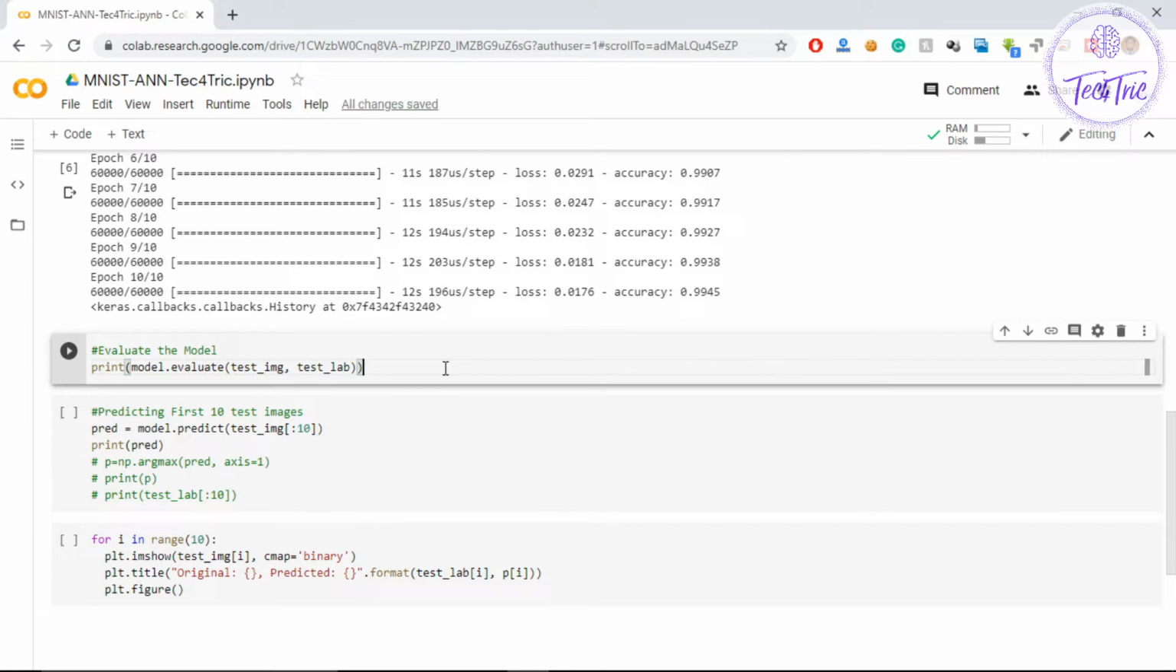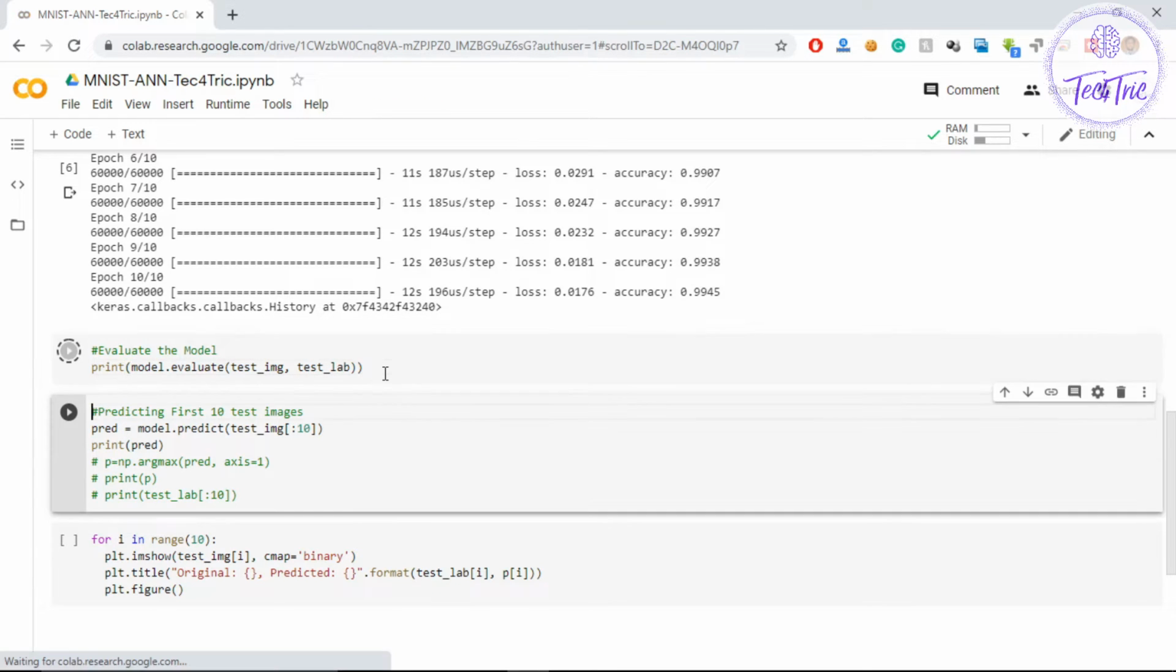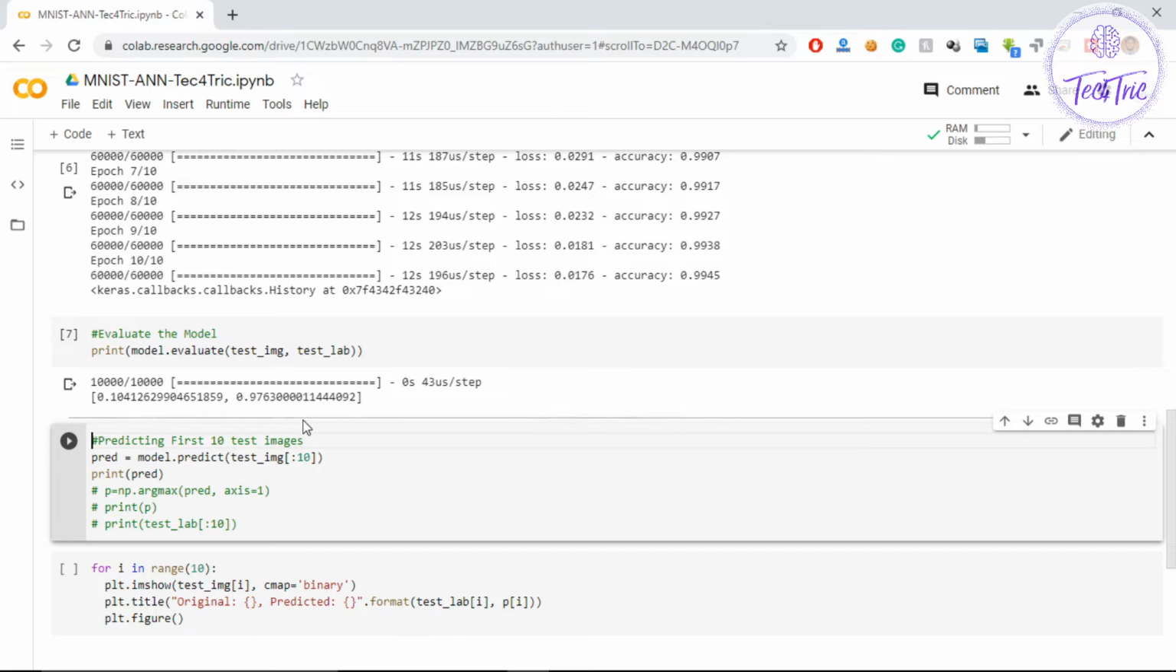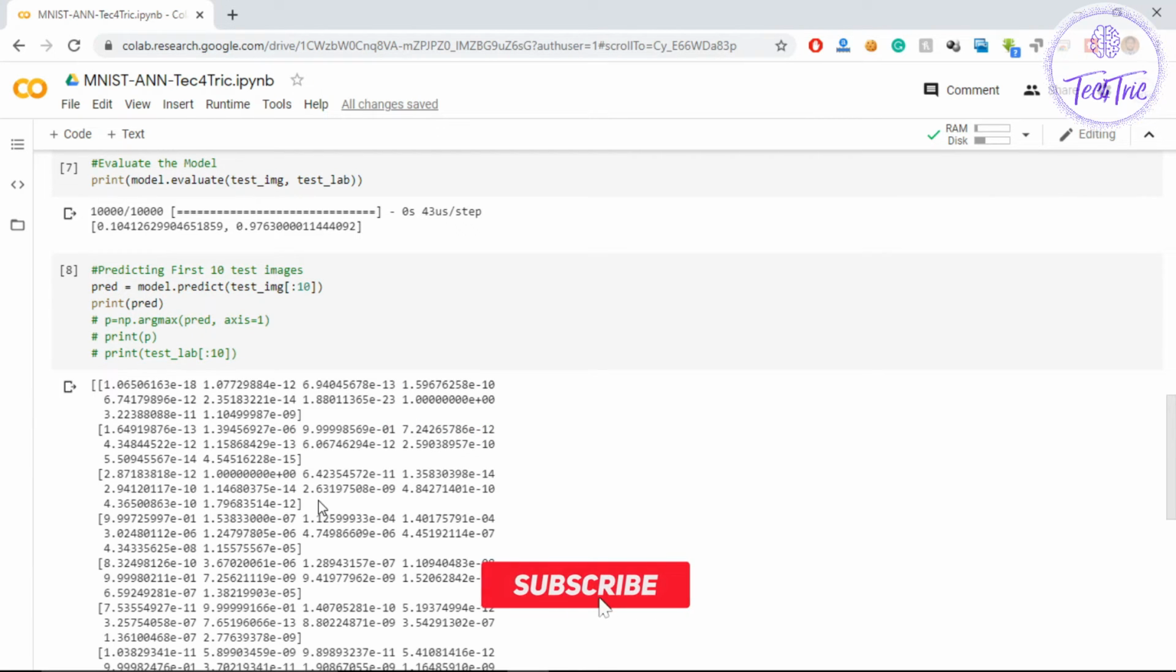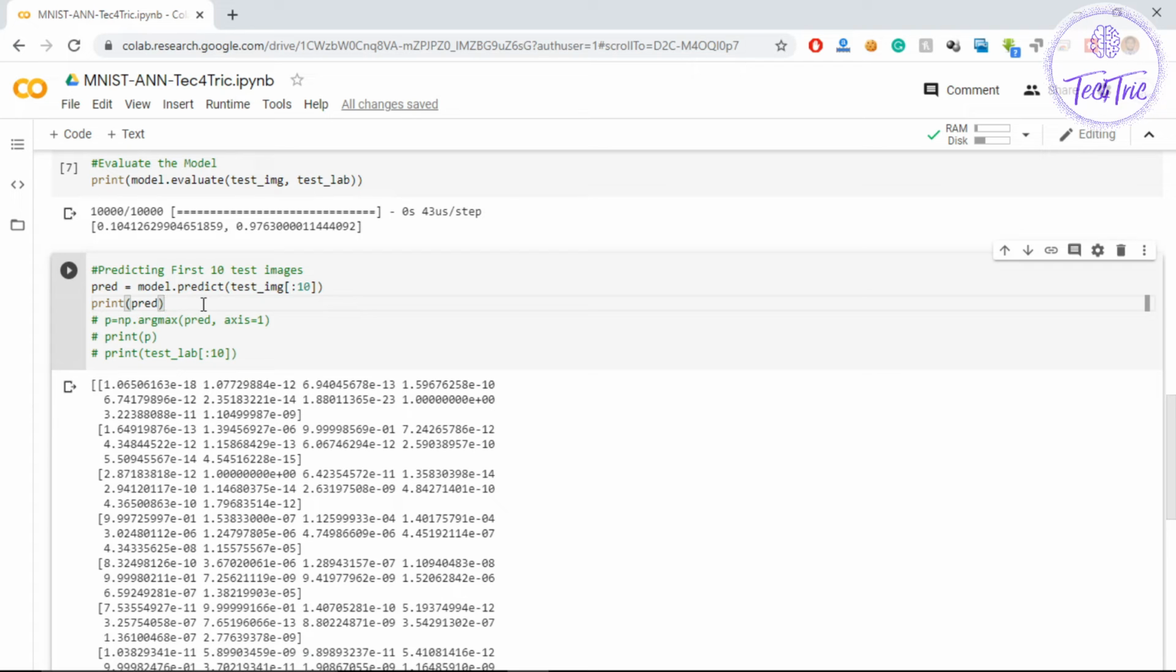Now let's evaluate the model on test images and test levels. And we got 97% accuracy on test images, which is pretty good. Okay, now let's predict the first 10 images. This is basically the probability distribution. Now NumPy comes to work. We have to use the argmax function from NumPy to view the levels, the predicted values.